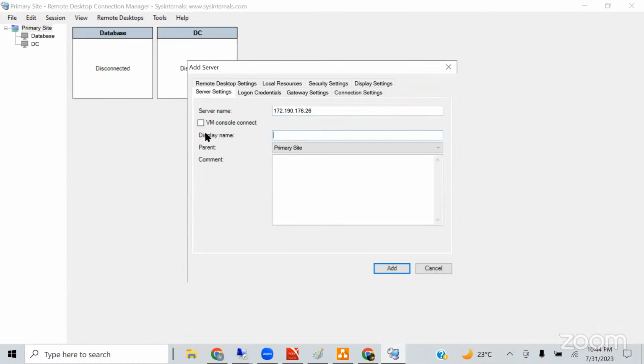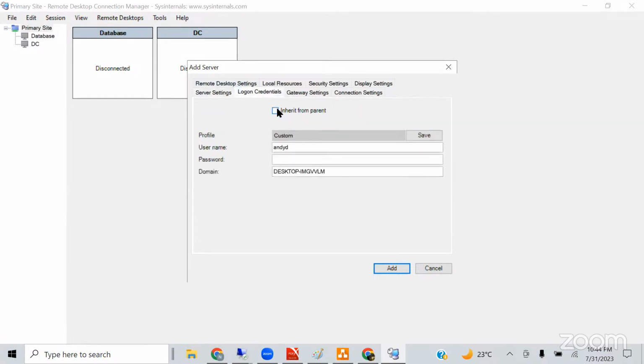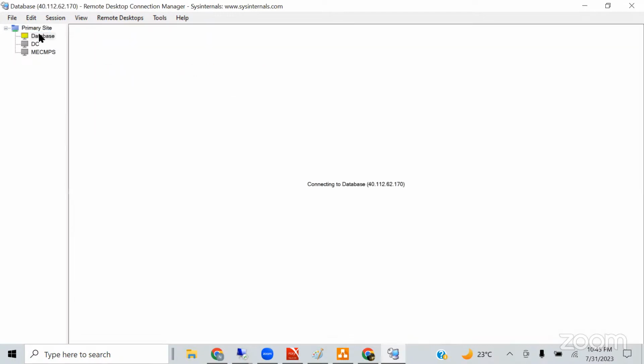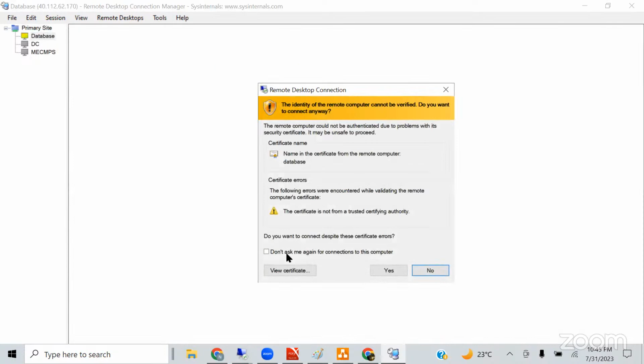Now the display name, that is my PS, means primary site, or you can give it like MECM PS. Under login credentials, I'll uncheck this, and provide the password. That's it, and then add. Now you will be able to take this system directly. Just double click on it. Here we go.